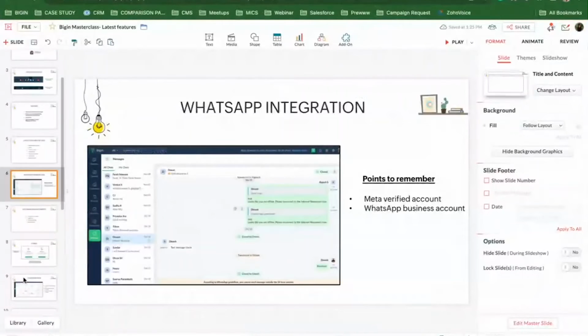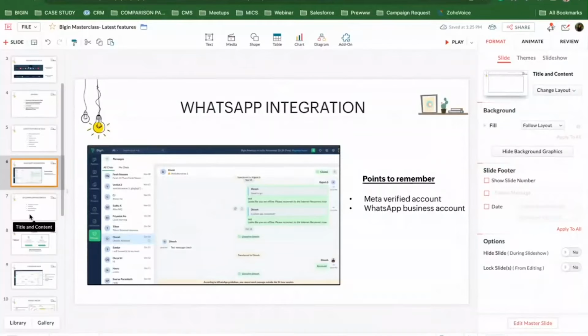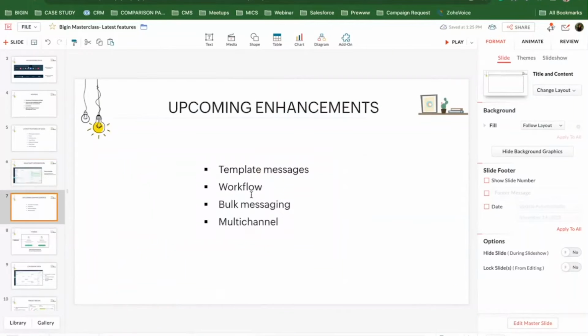So this is only the first cut of the WhatsApp integration. We also have upcoming enhancements for WhatsApp. So the first one is template messages. We are working on agents being able to send the first message using a template. It can be a promotional message or even a new update to the customer, a new release update to the customer. That's what we're working on.